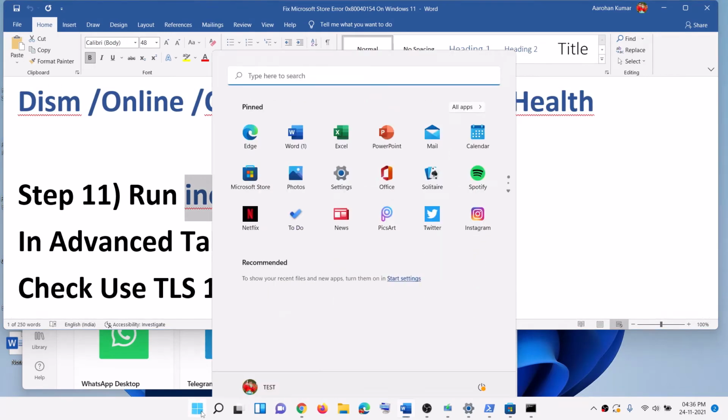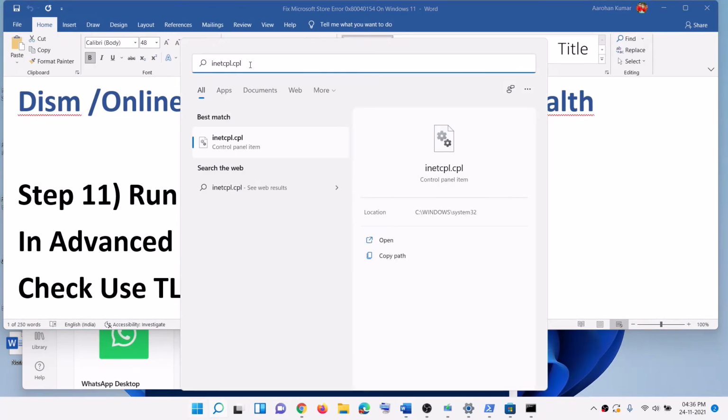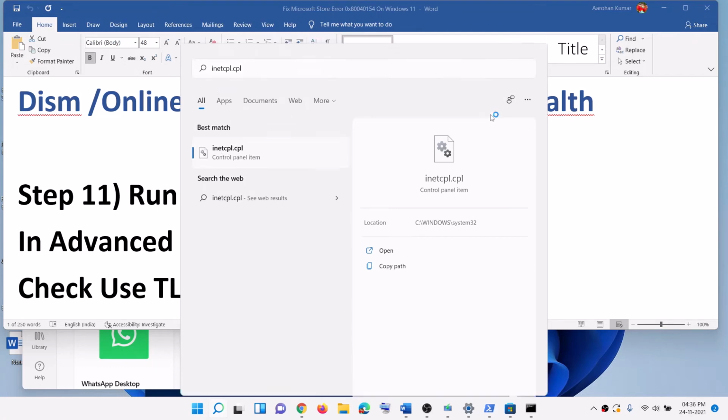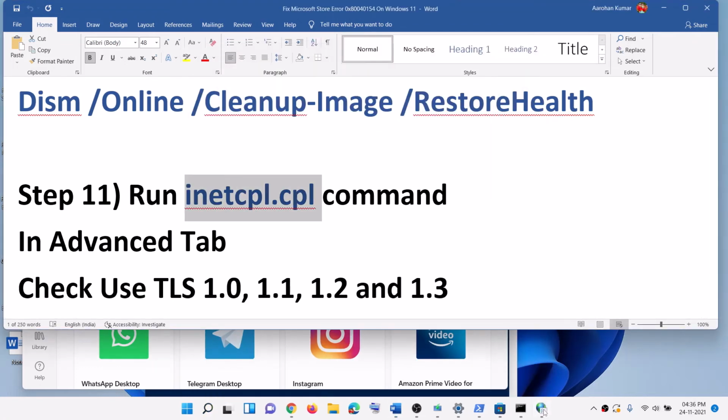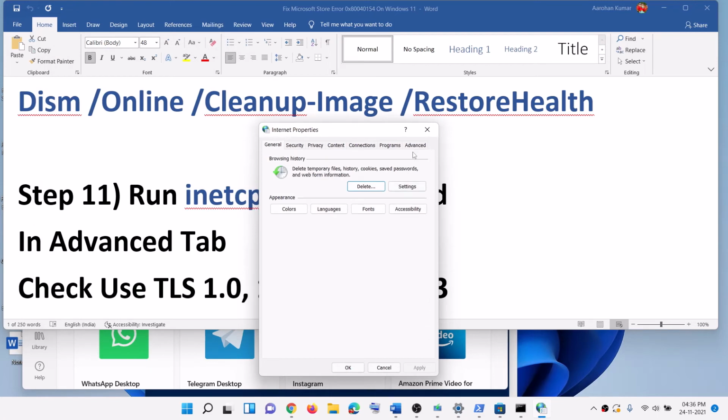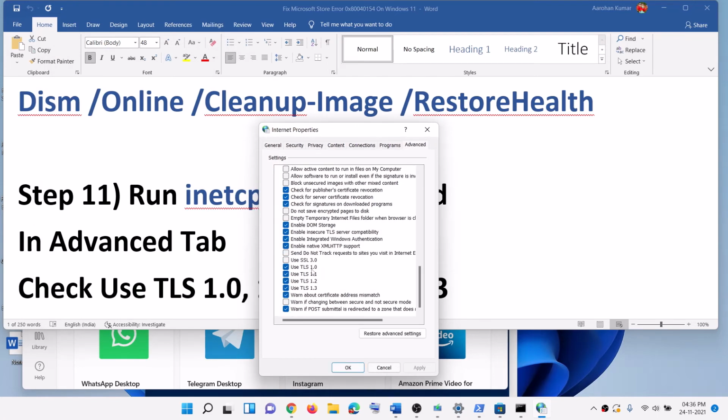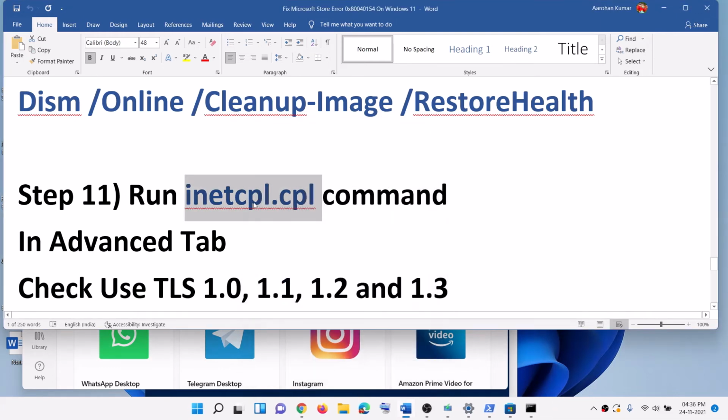Now the next step is to run the inetcpl.cpl command. So go ahead and type in inetcpl.cpl and then click on inetcpl.cpl and then go to the advanced tab, scroll down. Now over here you can see use TLS 1.0, 1.1, 1.2, 1.3. Make sure all four are checked and then click on apply, OK, and then open Store.